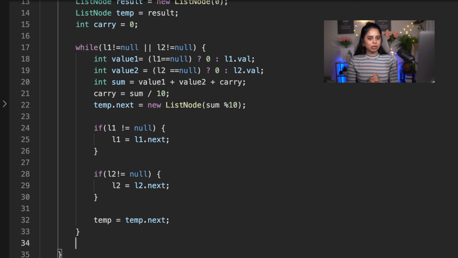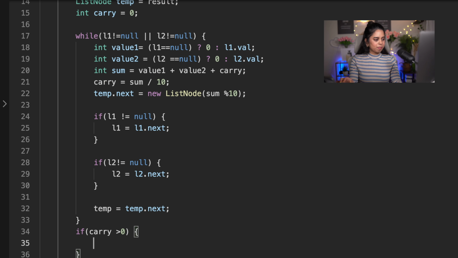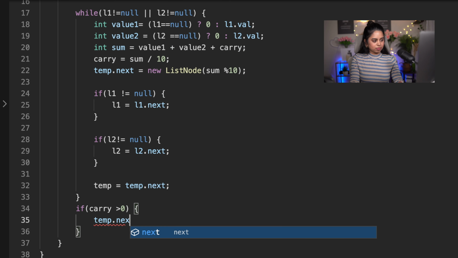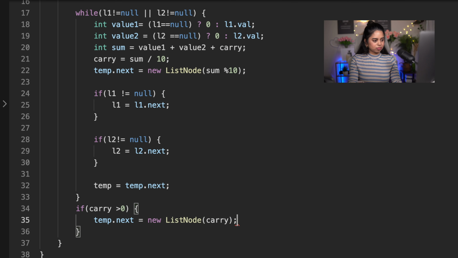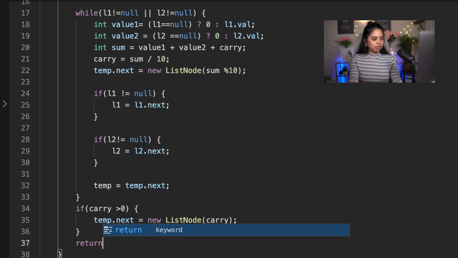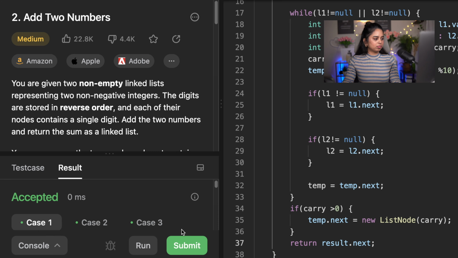So once the while loop is over, if we still have a value that is greater than 0 in carry, it means that there's still a value that we need to add to our temp linked list. Okay, and finally we are going to return the result.